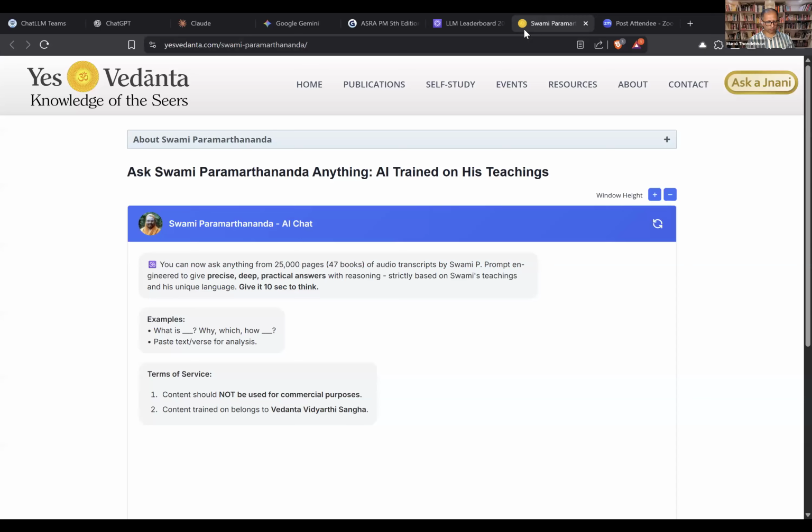So RAG is here. So this is Swamiji, who I follow. His talks run into close to 25,000 pages. One of the software engineers, one of his disciples, has done this RAG project where he has used the GPT LLM model from OpenAI to create a database of whatever Swamiji has taught, with Vedantic teaching, which is close to 47 books of audio transcripts. And then everything is fed into the data.